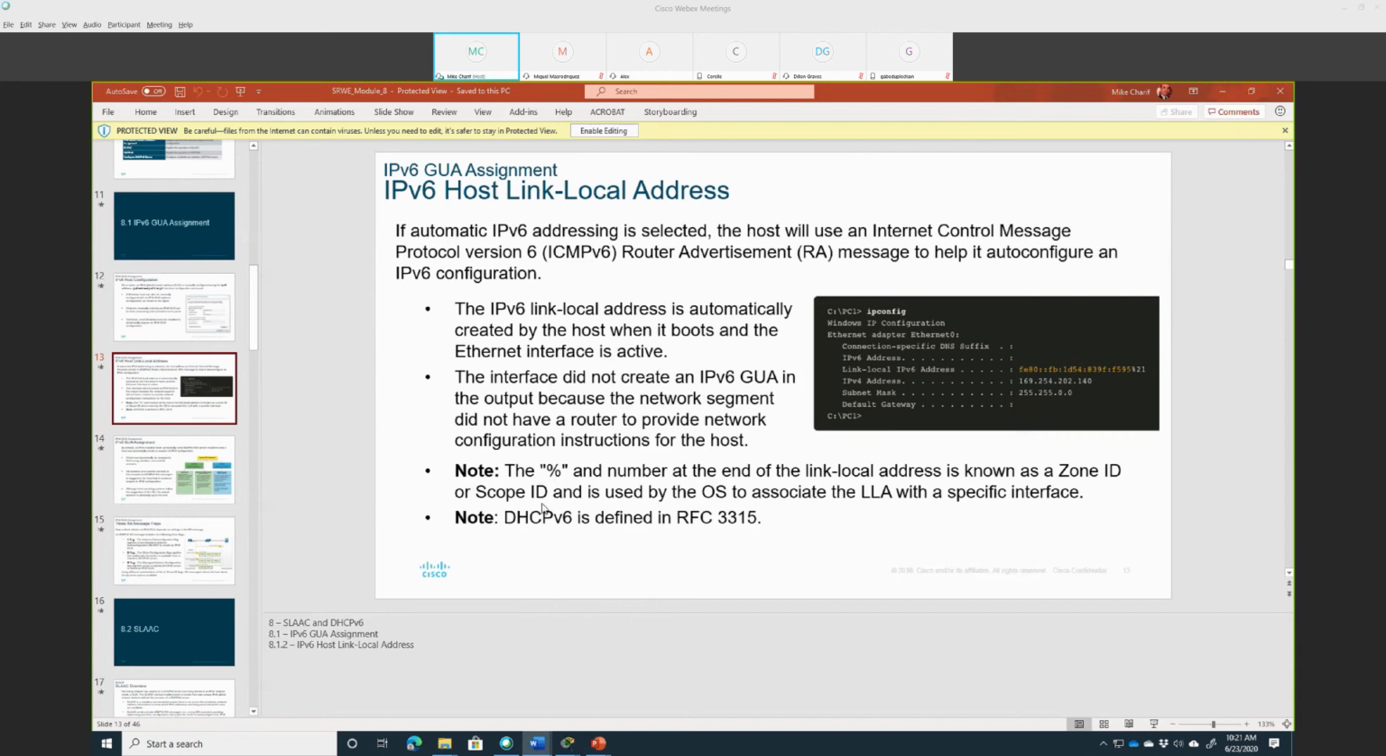Now, DHCPv6 is defined in Request for Comments 3315, because as you know, TCP/IP, nobody owns it. So it's like an open standard, so anybody can go and modify or change it if the committee approves. If it's a good change, they approve it, then they put a request for comment number for the approval. Alrighty, that's general.